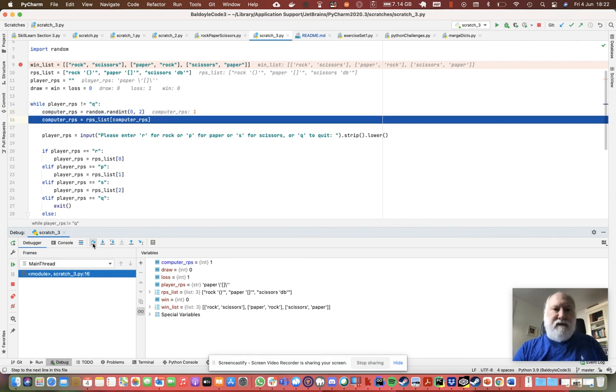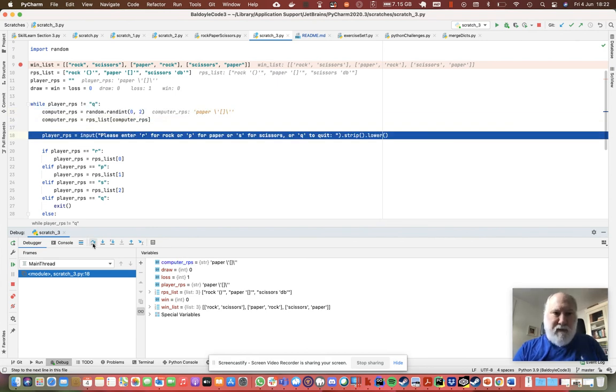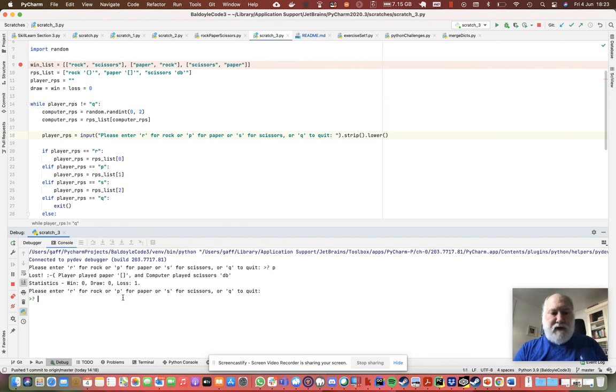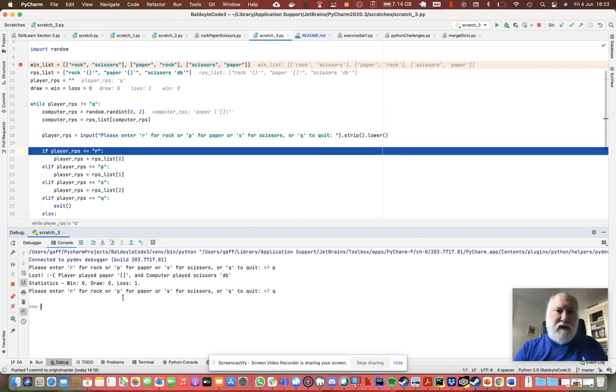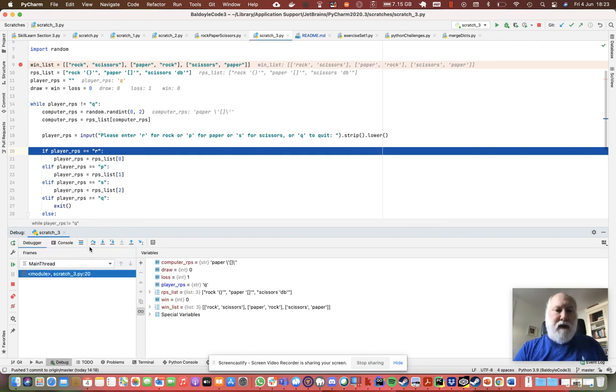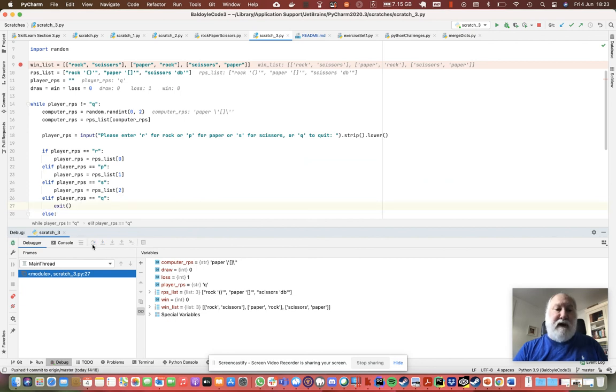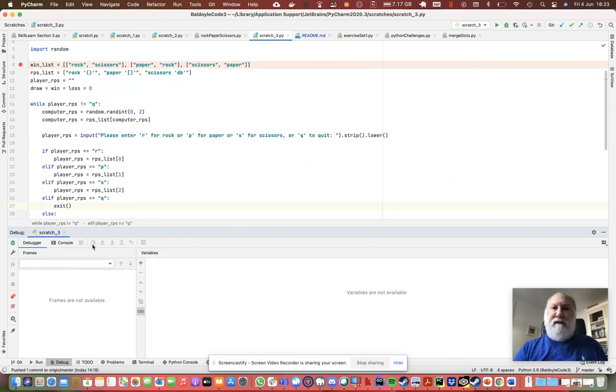Computer plays the 1, and it is paper. This time, though, I'm just going to quit. I'm going to the console, I'm going to type Q for quit. And then when we go back to the debugger, it's not R, it's not P, it's not S, it's Q, execute exit, and that finishes the program.